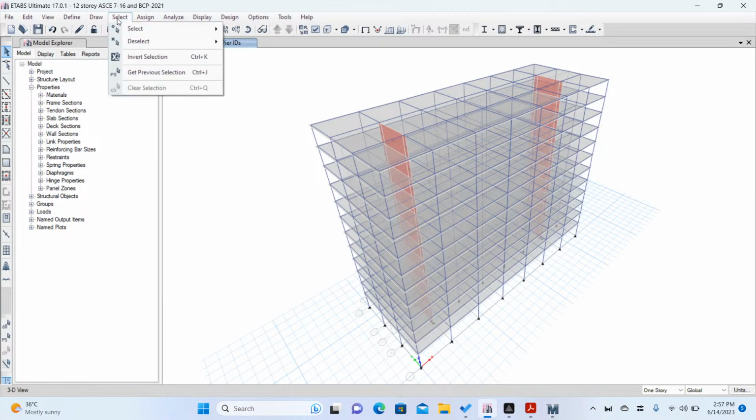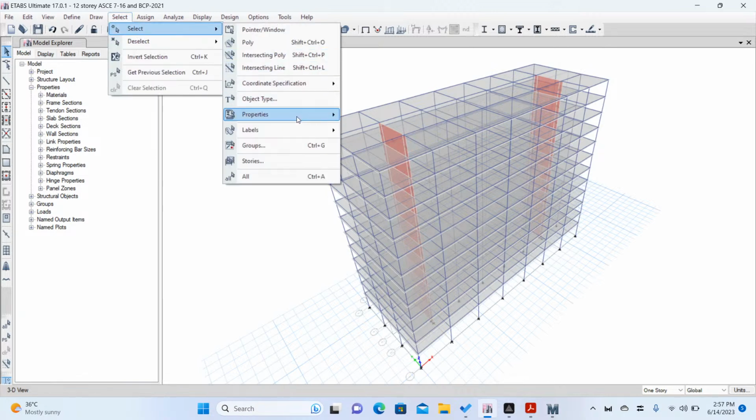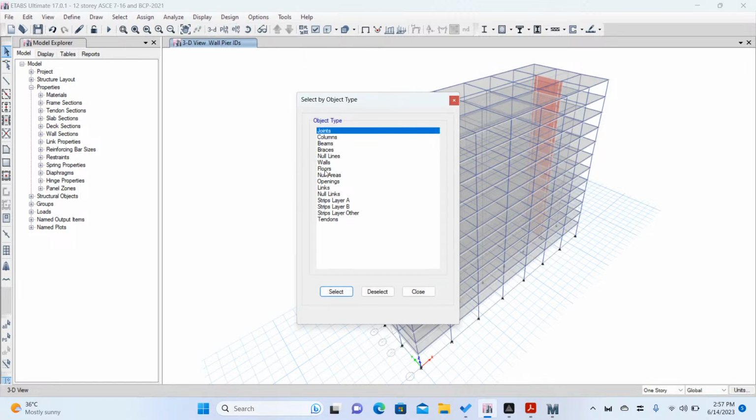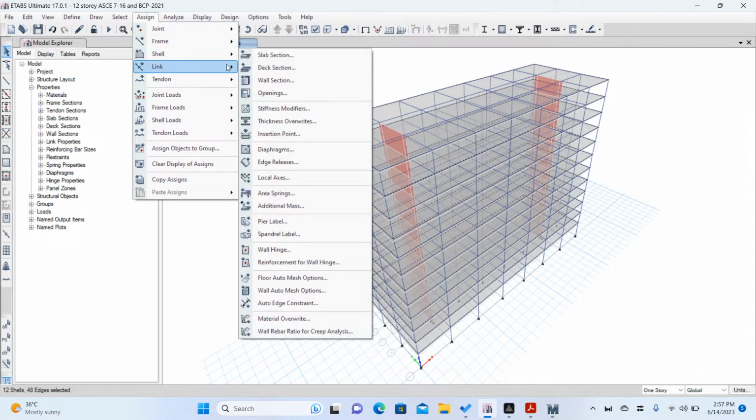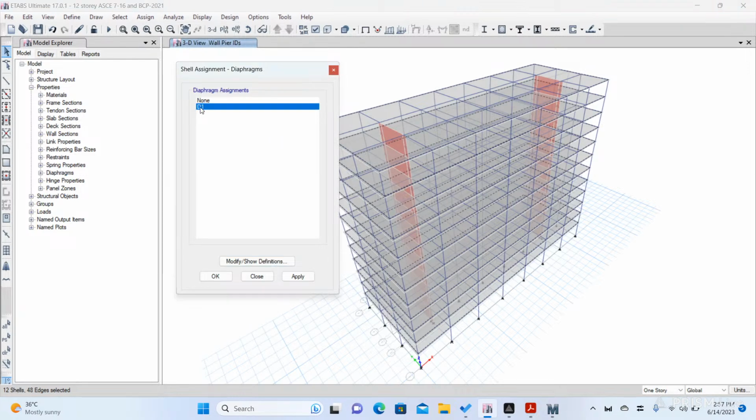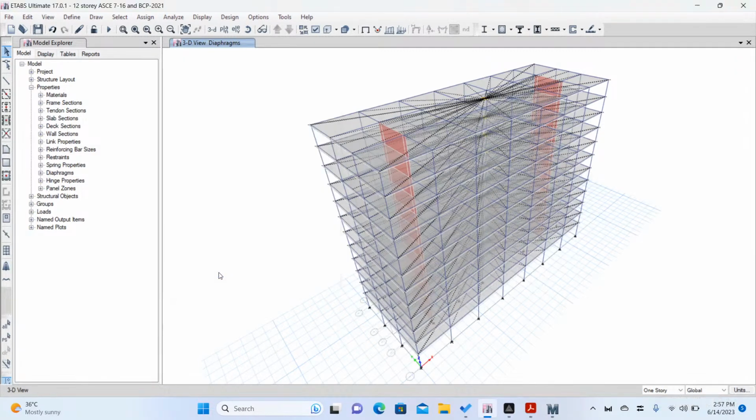Now we can select the slabs. All floors we can select, and we can assign the diaphragm. D1 is the rigid diaphragm, so we can assign them as rigid diaphragm. So now the geometry is complete. Now we can switch to loads.